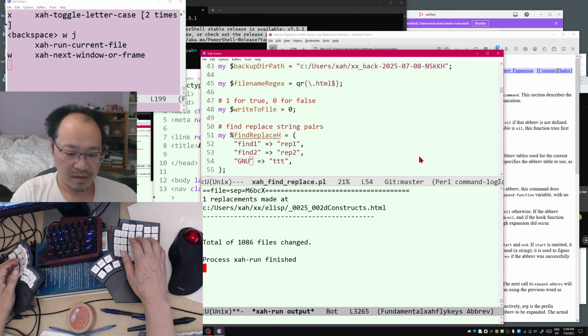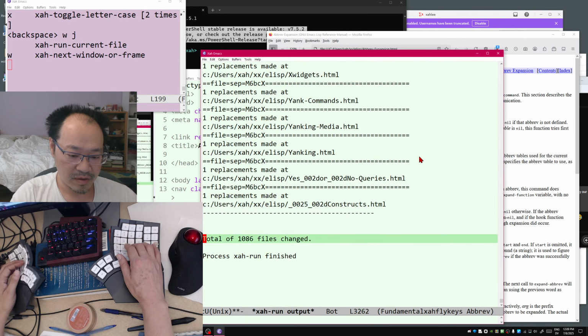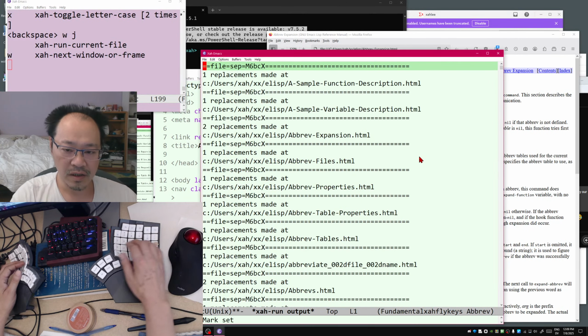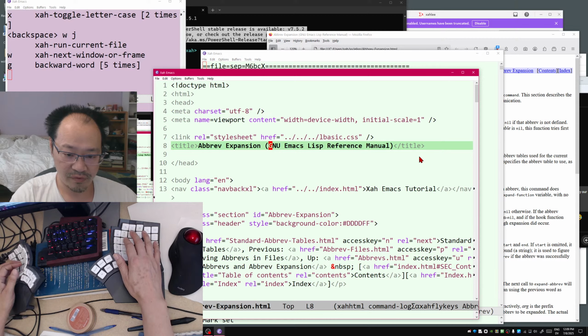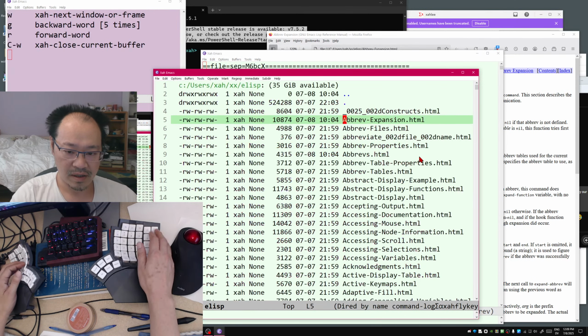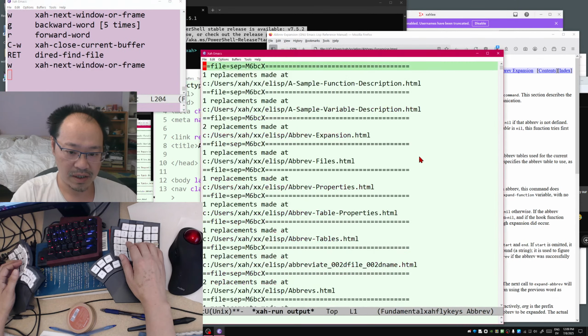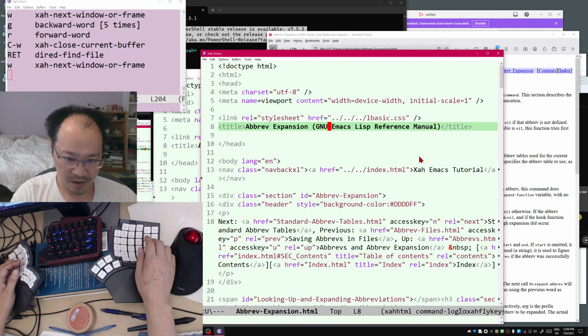Okay, so you can see total files 1,086, 0 file changed, and each change is reported here. So that's the script. Now if we look at this file, close it, reopen, it's not changed because we said write to file false.